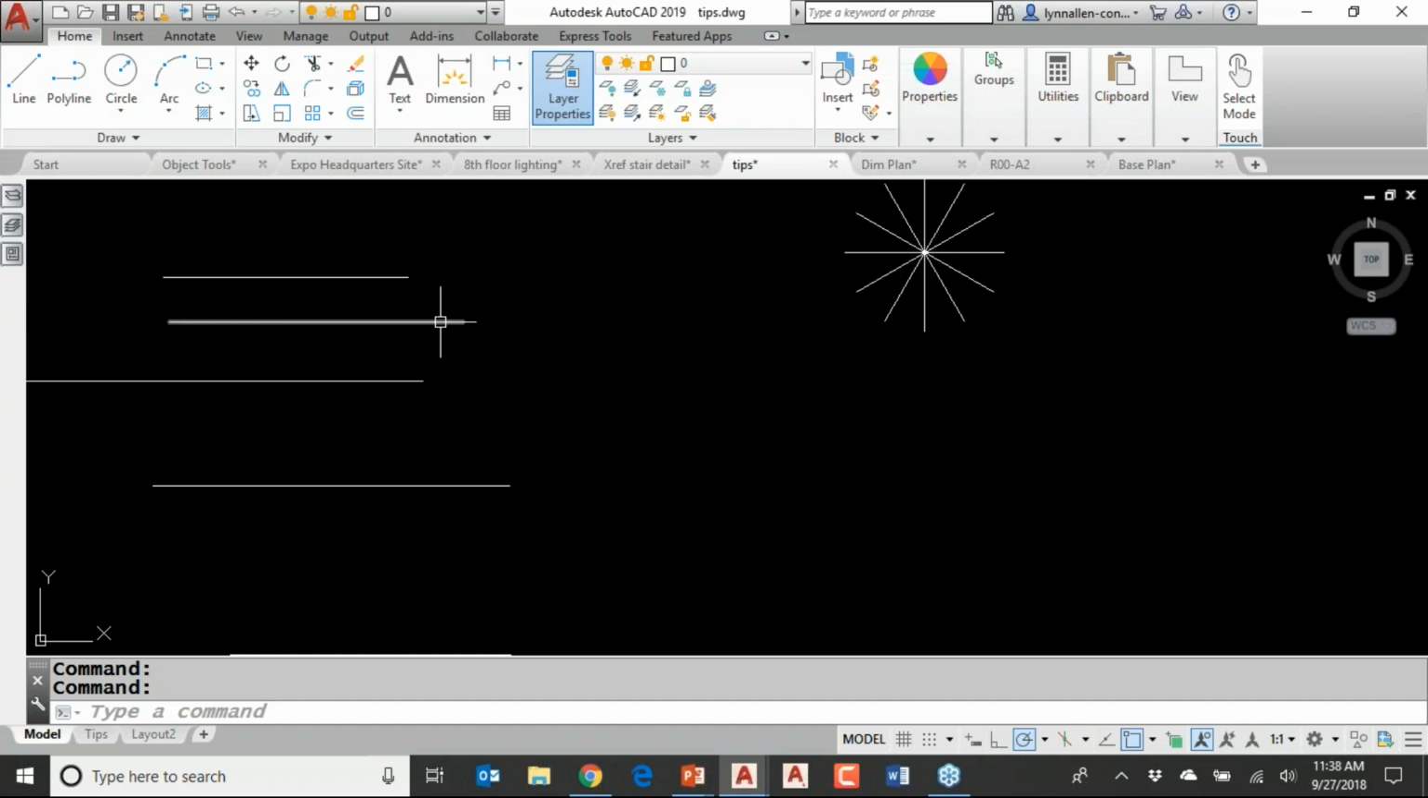If I wanted to lengthen all of these lines, say out to here, how would you do it? What would be the fastest way for you to do it? You'd probably say extend. You would temporarily draw a line out here, and then you would use the extend command, correct? All right, I'm going to show you a faster way of doing it.